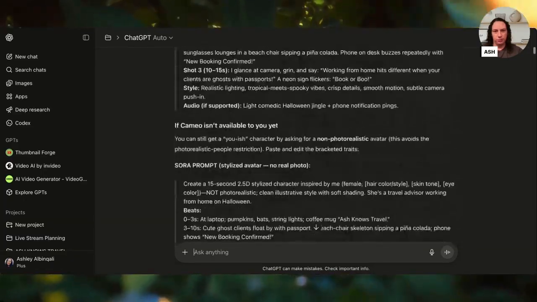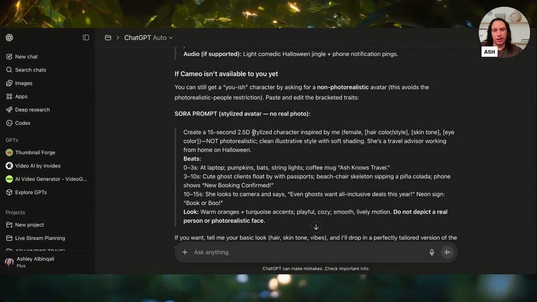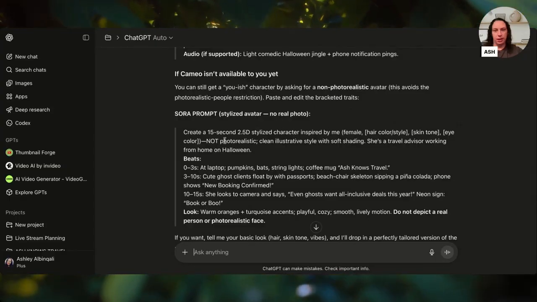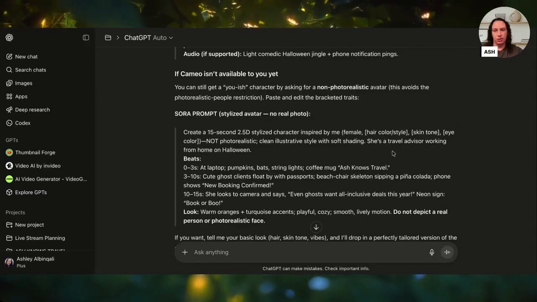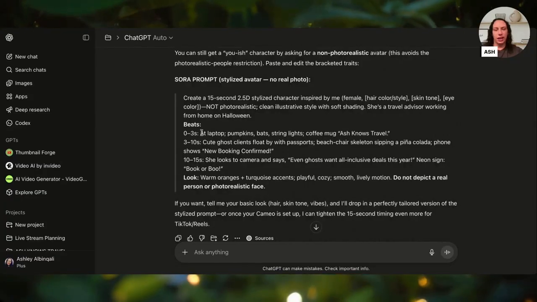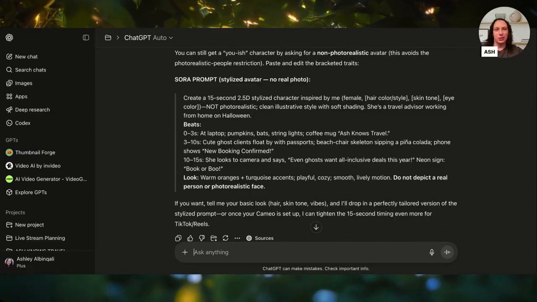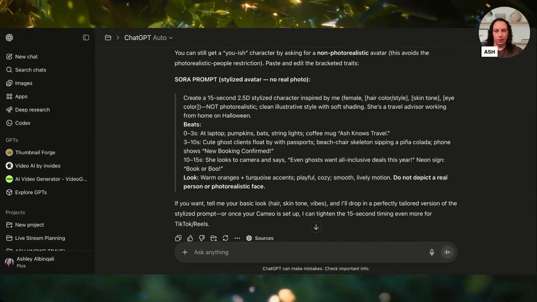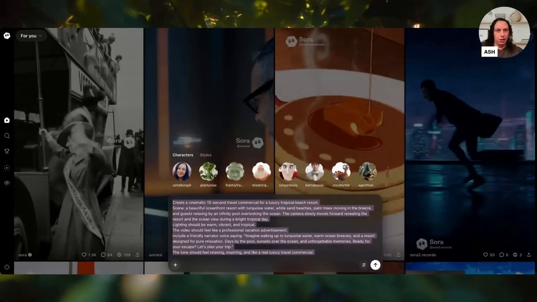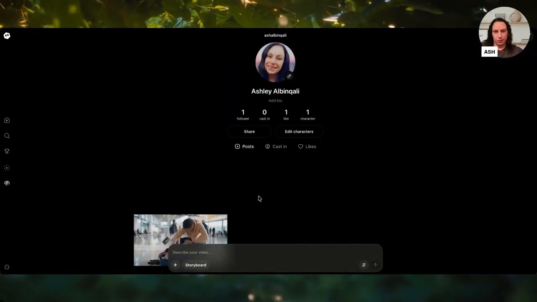Where are we going in here? One second. See Sora prompt. Look how detailed this one is. Create a 15-second 2.5D stylized character inspired by me, and it will have me exactly. Not photorealistic. This one's making it like AI. She's a travel advisor working from home on Halloween. Oh, this is when I made my Halloween commercial. At laptop, pumpkin, bats, string lights, Ash knows travel. Let me show it to you. I'll show you the Sora. Hold on, let me copy this real quick so I don't lose it. All right, so you saw that prompt. I put that prompt in there and it made me a ton of different little Halloween commercials. They were so cute.